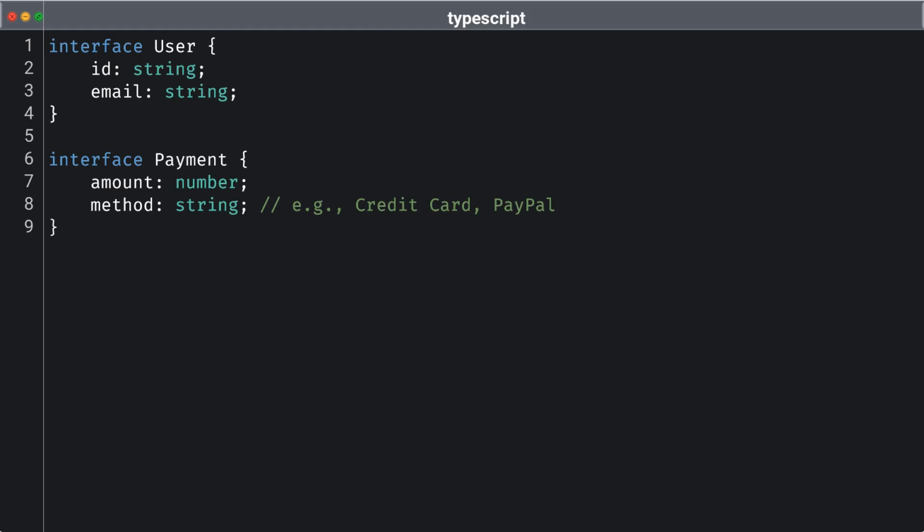Next, we proceed with the payment interface, which outlines the necessary attributes for processing transactions. This interface consists of an amount to represent the transaction value and a method to specify how the payment is made, such as through a credit card or a digital wallet like PayPal.